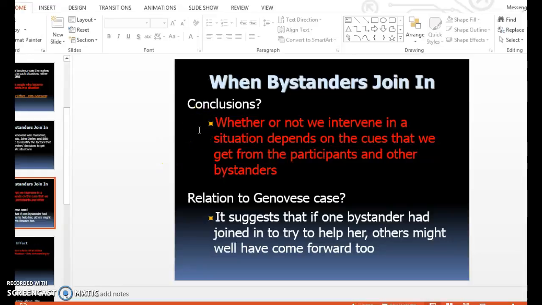Conclusions. Whether or not we intervene in a situation depends on the cues that we get from the participants and other bystanders. In relation to Genovese's case, it suggests that if one bystander had joined in to help her that night, others might well have come forward too. So with that being said, if others witness people not helping, then with this theory, others will essentially not help as well. If people witness people helping, then they will join in and become actors instead of bystanders and essentially help the victim.